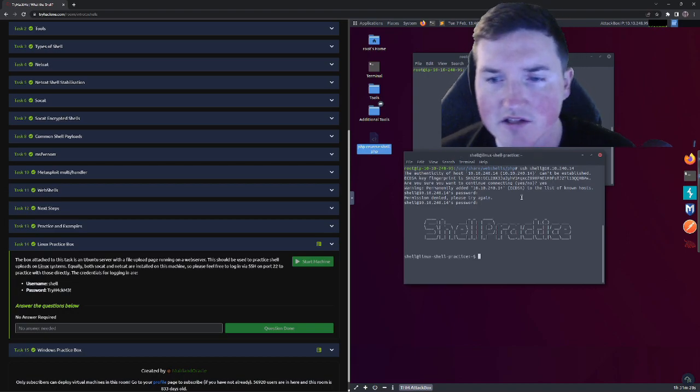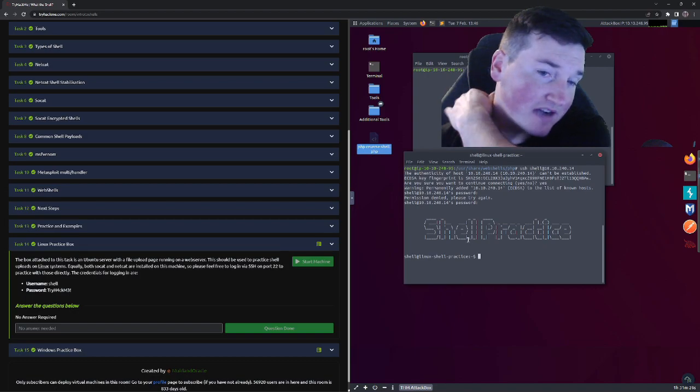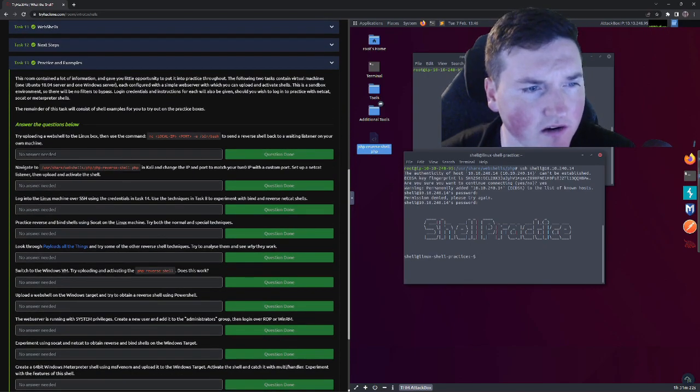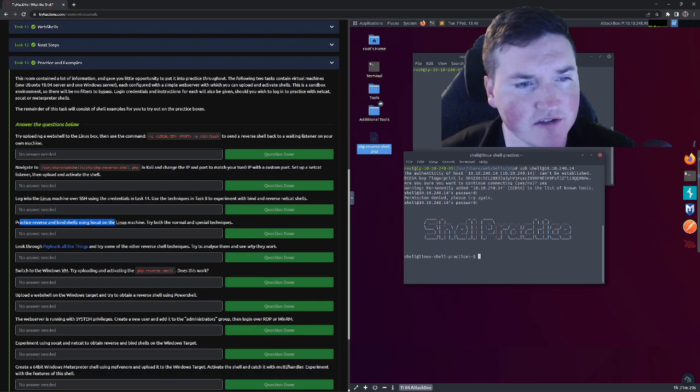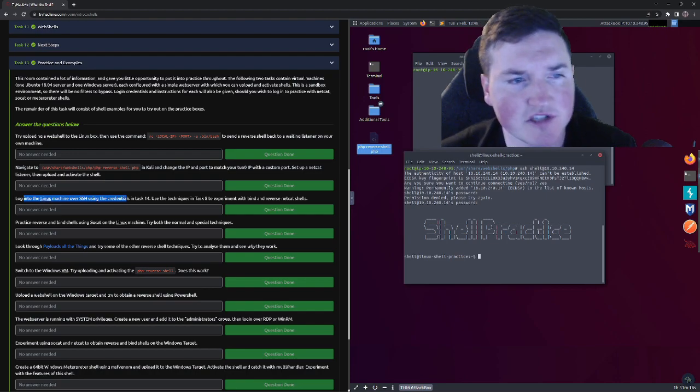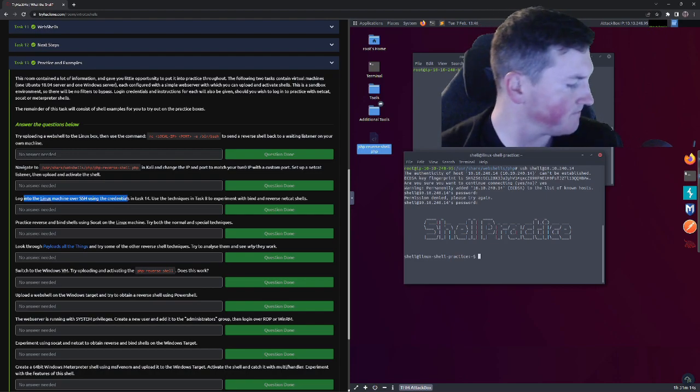Okay, we're in. So now you can see the box is called Shell Practice. All right, so practice reverse and bind shells using socat. Did I skip one? Yep. Okay. Log into the machine over SSH using the credentials.